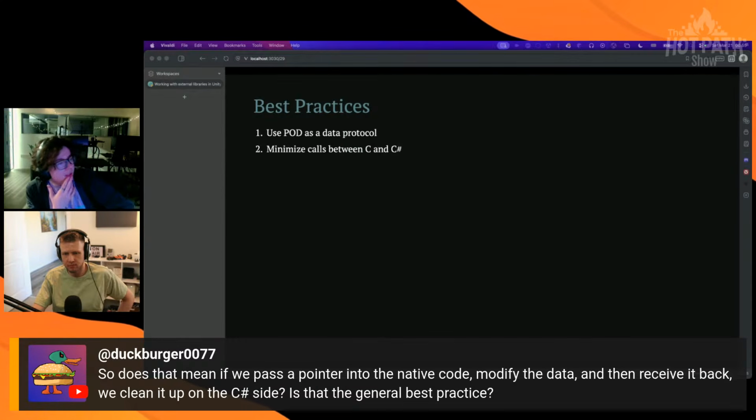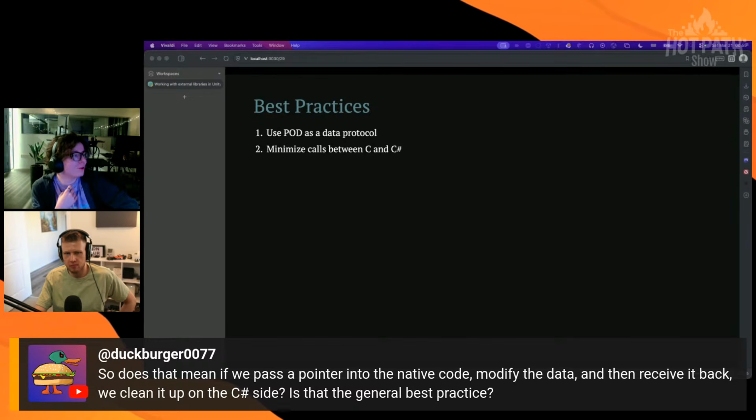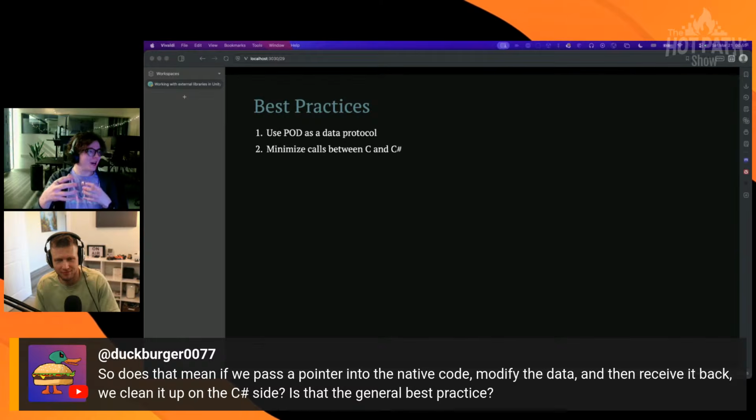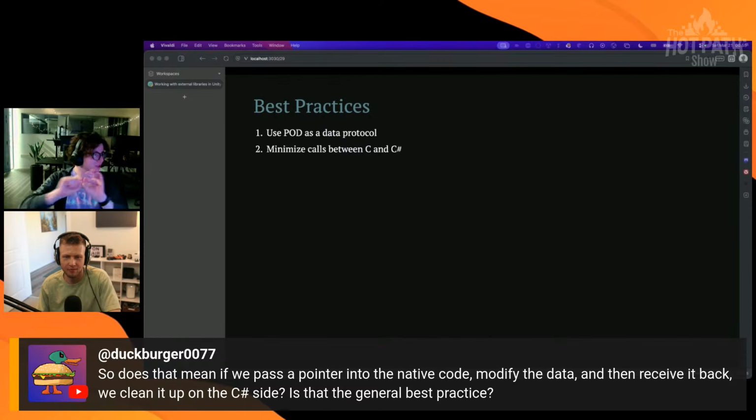So does that mean if we pass a pointer into the native code, modify the data, and then receive it back, we clean it up on the C# side? I mean, sure. Where you do that doesn't ultimately matter, as long as you try to do it in a batched way. Say you had a bunch of things that you're passing in. You don't do a for each in C# that calls a bunch of individual C++ function calls in order to set up that data per object.